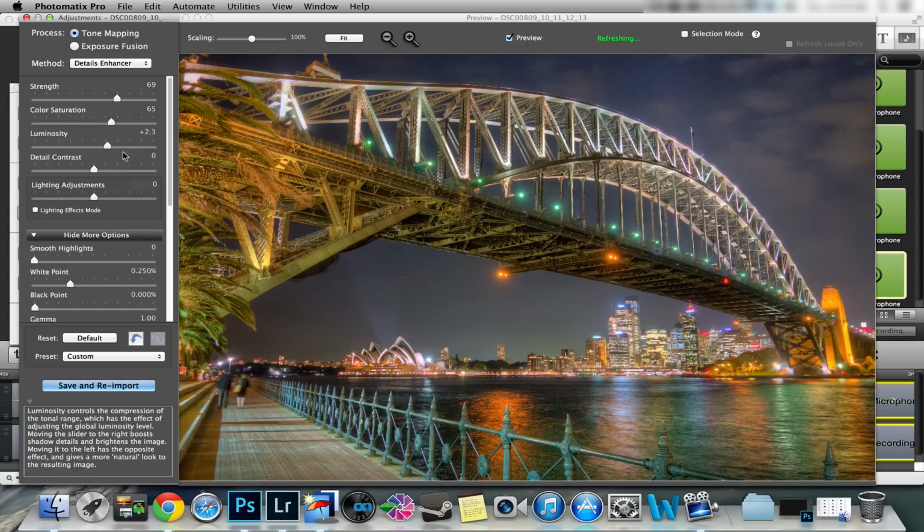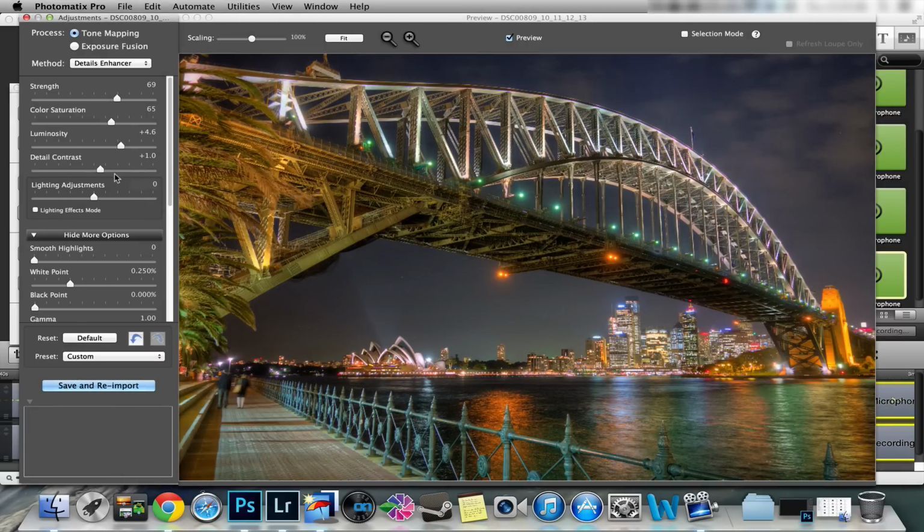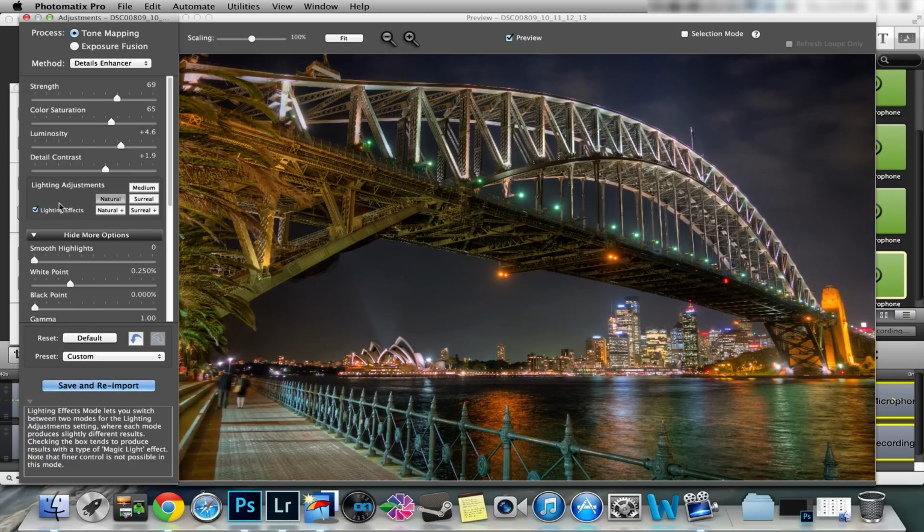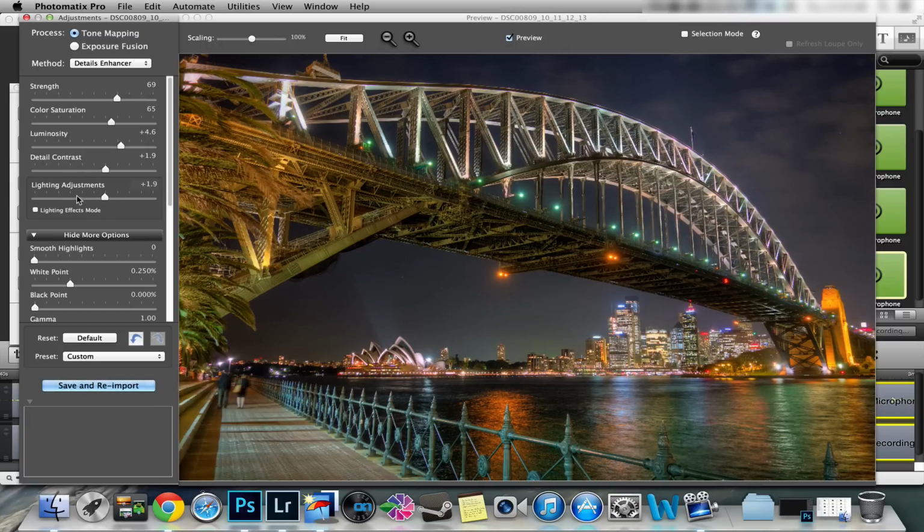This looks like it could definitely use some luminosity to brighten up the city lights. Let's increase that. Adding some contrast. Now the lighting adjustments is almost like moving the light around the image. You can also choose for some lighting effects as well. I want to bring out the opera house and the city skyline as well. So about there.